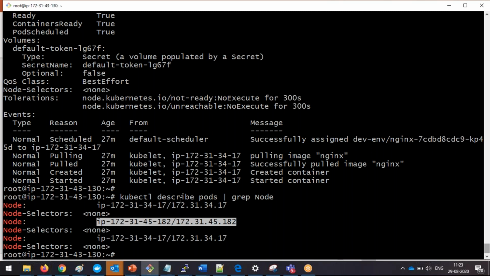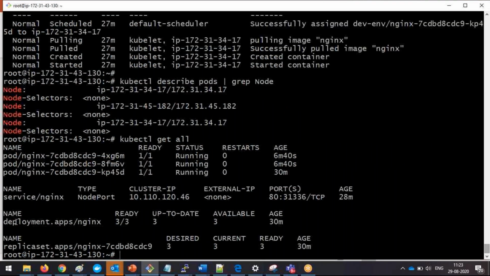What objects? Pods, services, deployment, replica set, like this. Let's run kubectl get all. Whatever objects are created here, so three pods, service, deployment, replica set, all of them we are going to create with the help of files. Those files we are going to call manifest files.